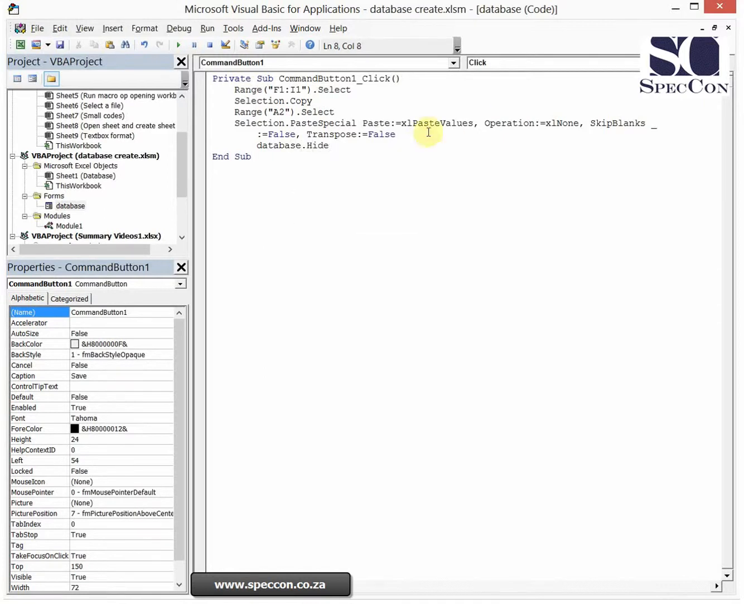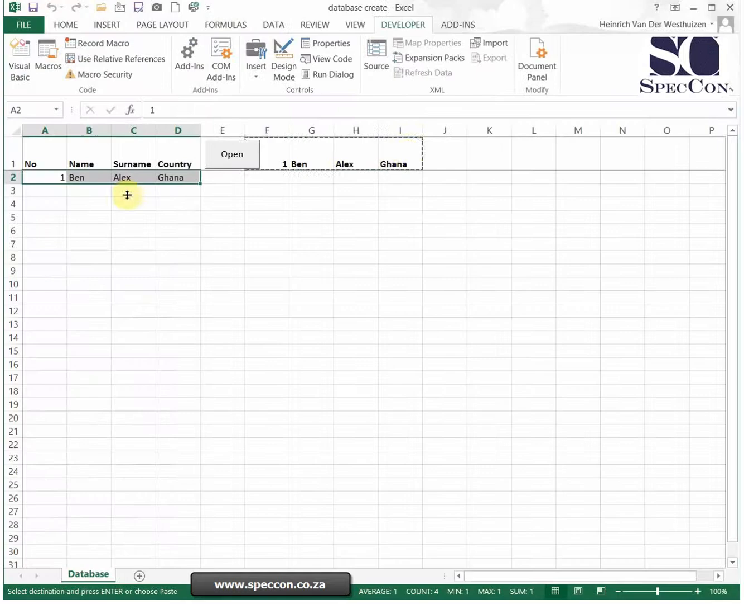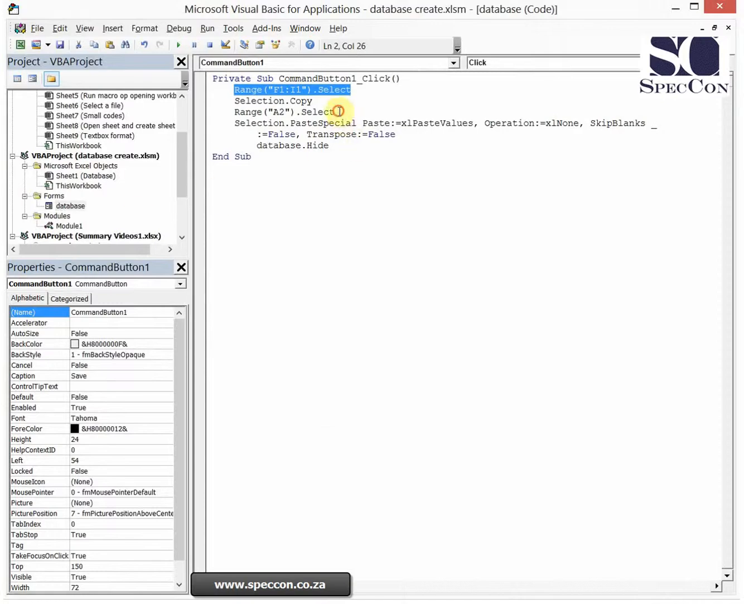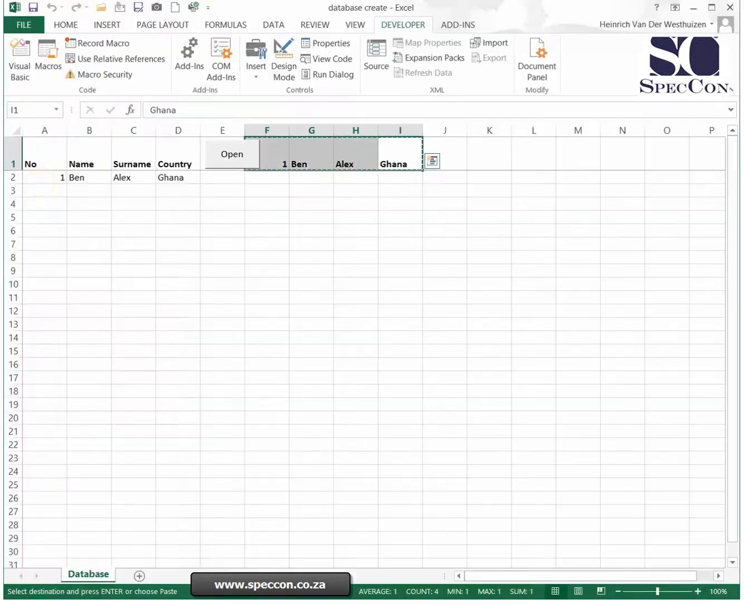So let's hide it. So how do you change this? Because this is the problem. Currently it's selecting F1 to I1. So that will always be there, so that's fine. But the next step is we're selecting range A2, which is there. So we need to tell the program where's the next available open space.